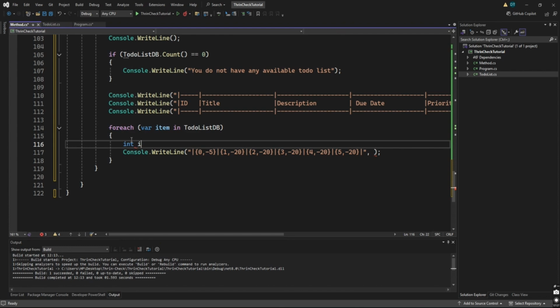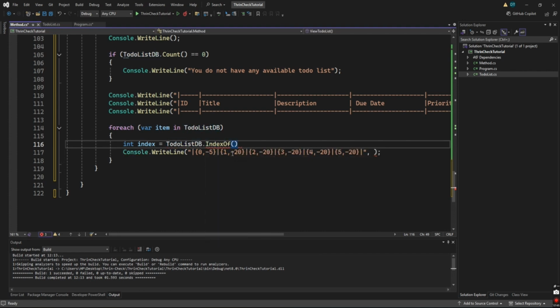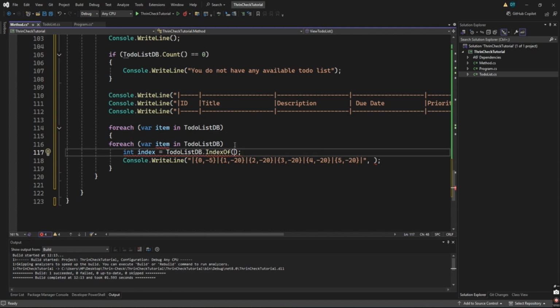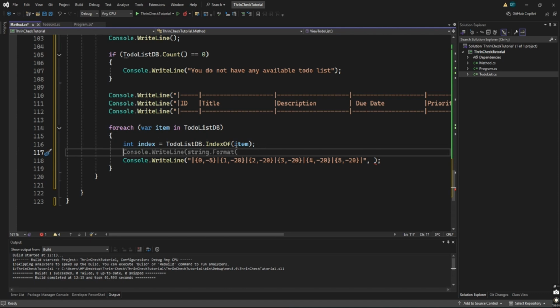So index is equal to, let me just do this, to do list dot index of this particular item. The index of the particular item you are looking through at that particular time. So if the index is at index 1, it gets the index of the particular item we are looking through at that time. So this will get us the index.